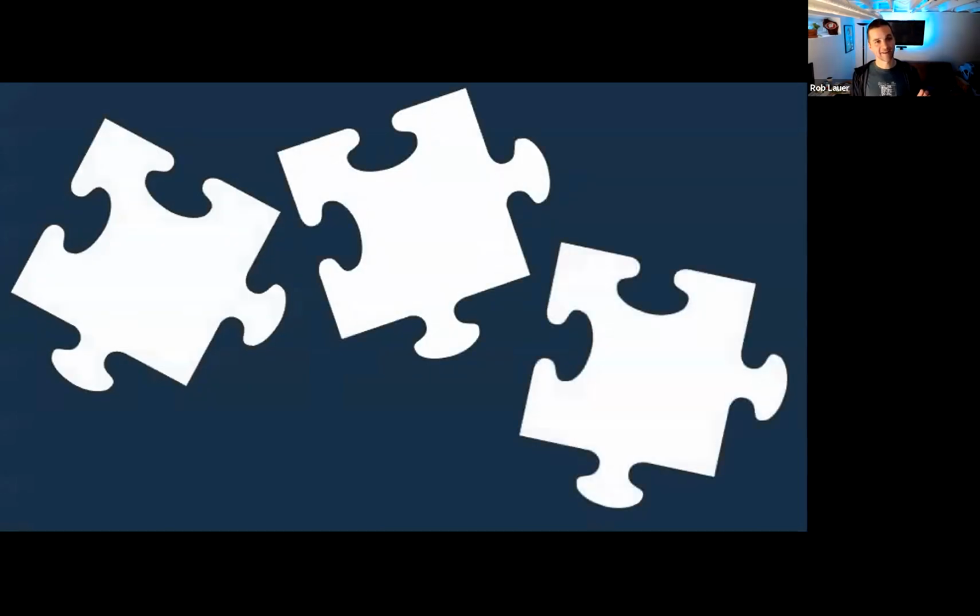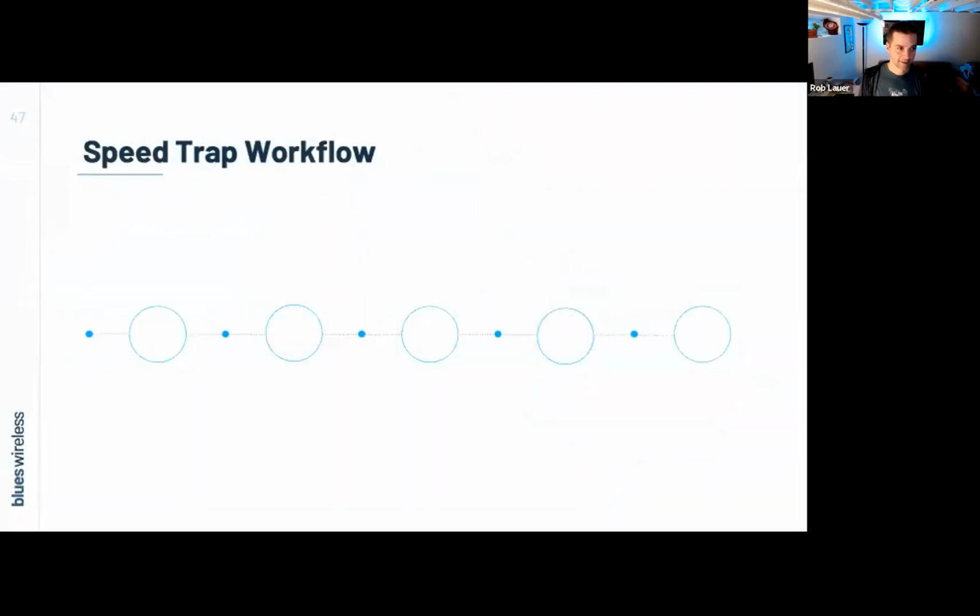So, taking a bit of a breather here, I've got all these puzzle pieces of hardware and services together. What can I build? What can I code to complete this project? So we can take a look at the high level workflow here. You probably have a decent idea of where this is going, but I just wanted to level set a little bit.